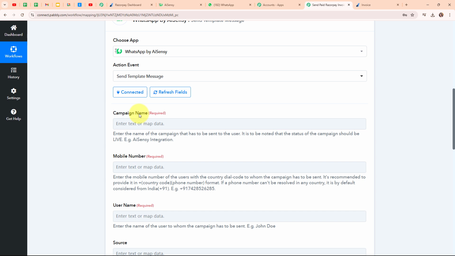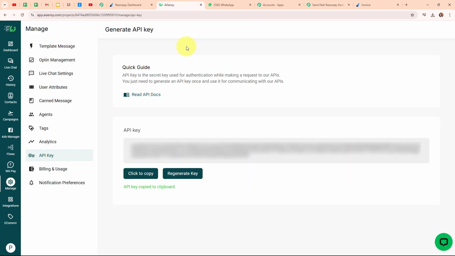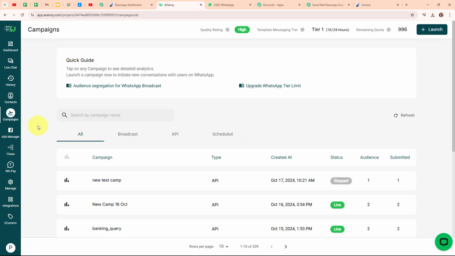So here in the instruction it says, enter the name of the campaign that has to be sent to the user. It is to be noted that the status of the campaign should be live. That means to get this campaign name, we need to launch the campaign with the message template that we are going to use to send it to the user. So for that, let me take you back to my SNC account, and from here I'm going to click on this campaigns option given over here, and here under campaigns I'm going to launch a new campaign by clicking on this launch button given in the top right corner.